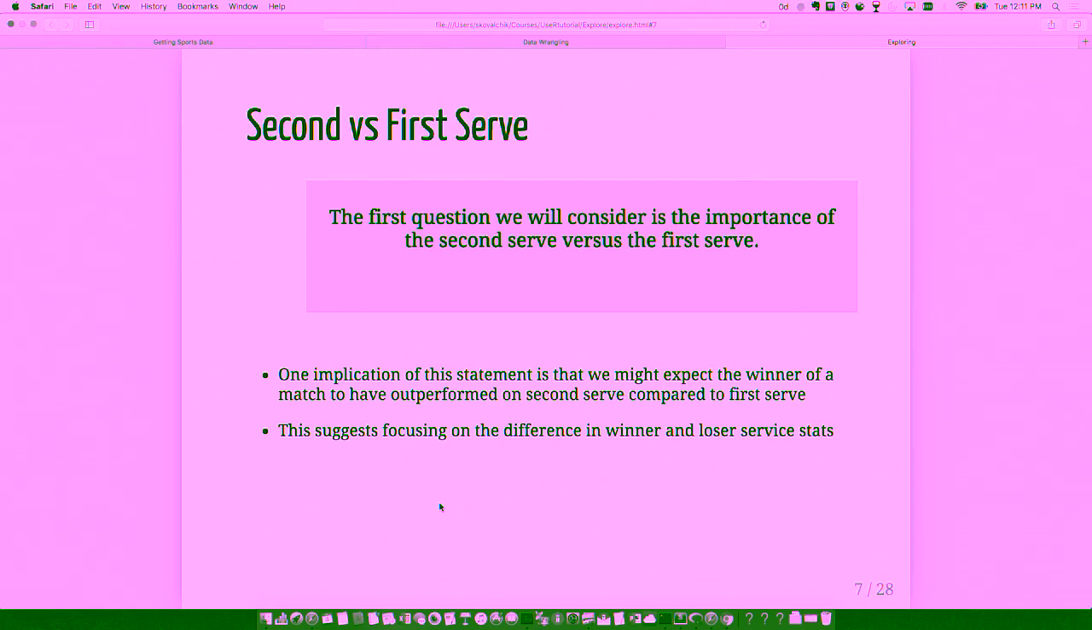So one way to maybe translate that into something that's a bit more testable is you might say, well, if the second serve is more important, we might expect it to have a stronger relationship with the winner of the match. So it does a better job of identifying the winner compared to the loser of the match.